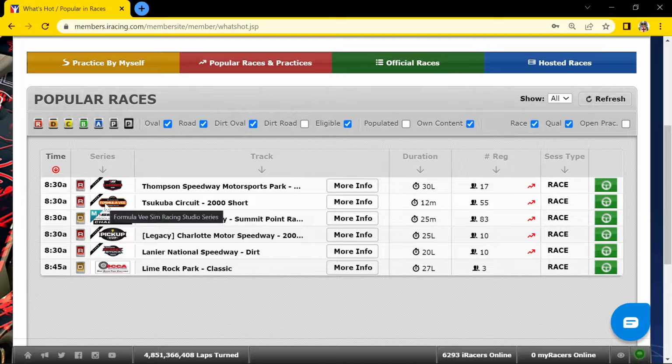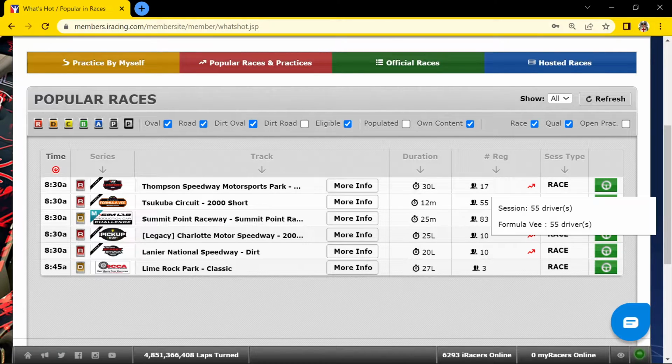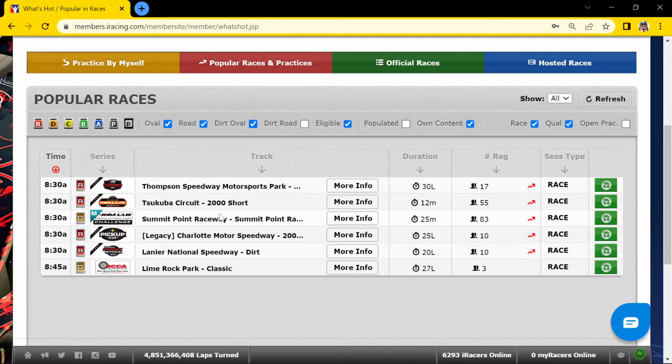So this seems pretty busy. One of the tracks I do has got 55 people registered, but I have no desire to race in a rookie race in small open wheel cars. No thanks. Then you have the Summit Point Raceway race, which I don't really want to race on either.